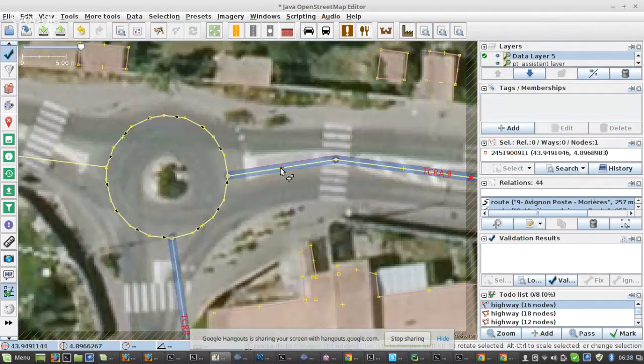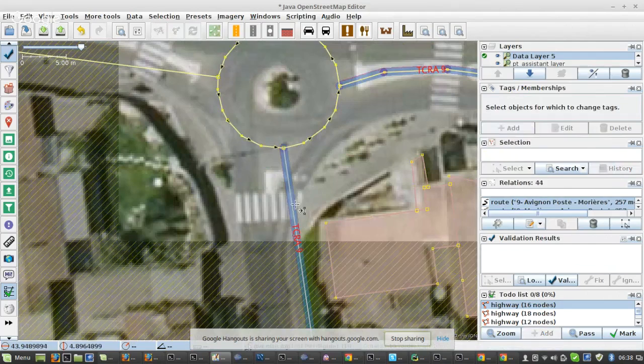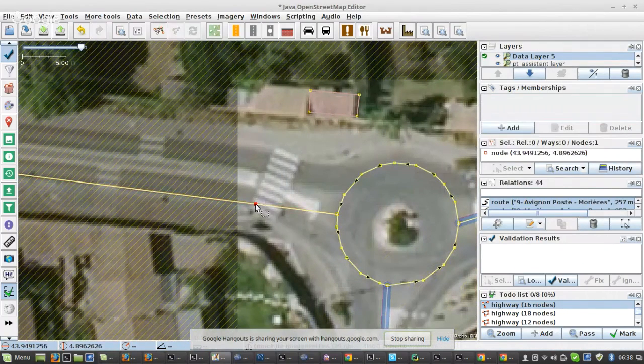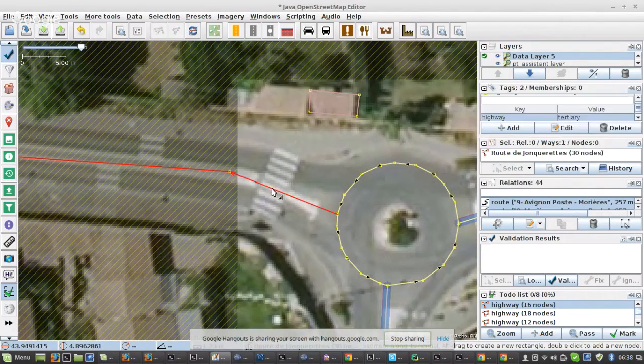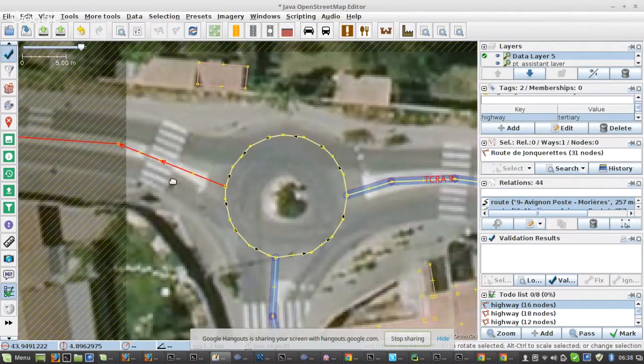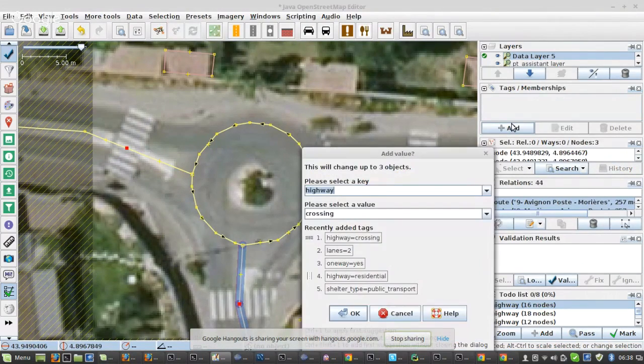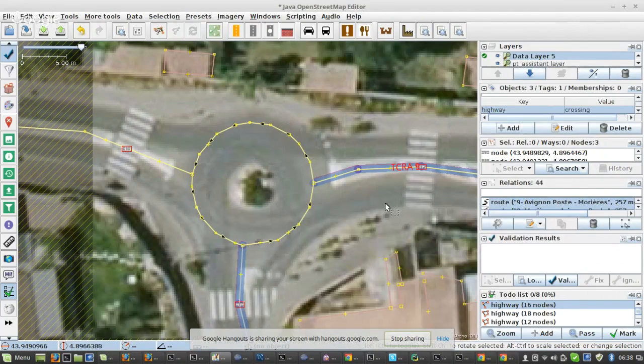And normally I would also split that way, but that is going to take too long. Add a node there. We usually use X from extrusion to add nodes. Then I can simply add them by double clicking. These are highway crossing. Okay.